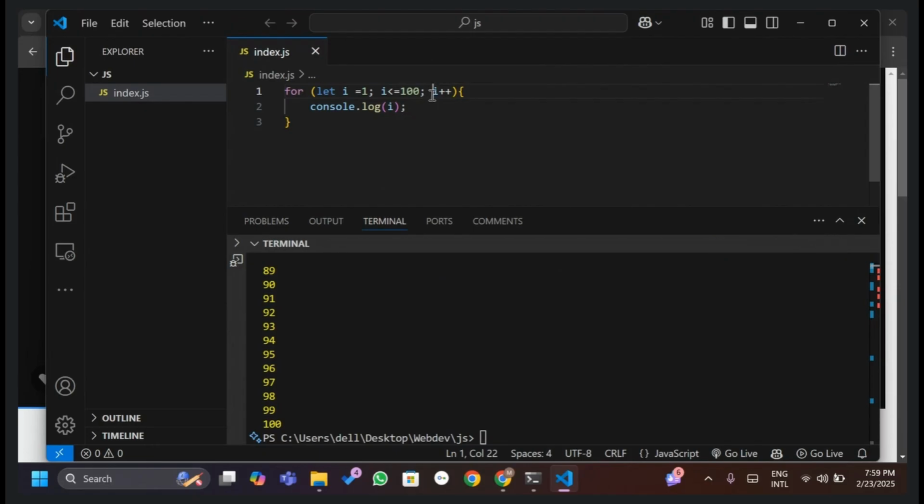The last thing is i++. Here I can do multiple things. i++ basically means add one to the variable once you loop through console.log. So what actually happens? Let i equal 1, i less than 100. This condition is true. It goes inside the block. It executes this for the first time.